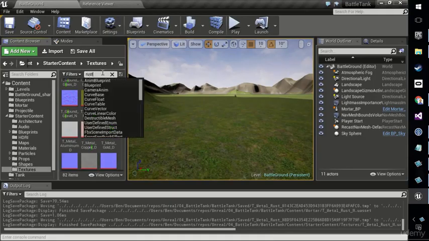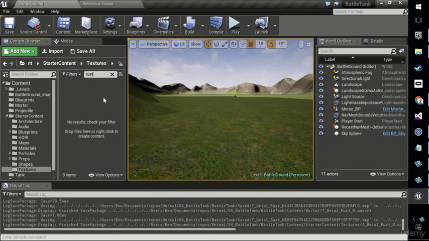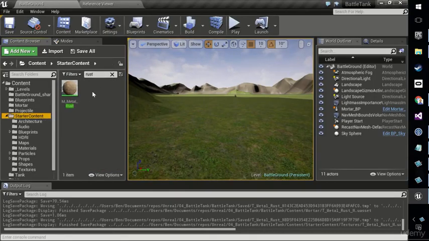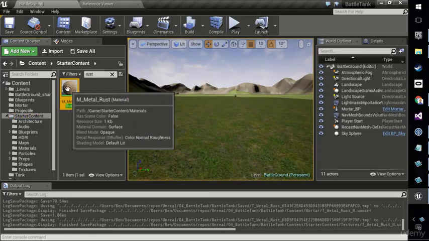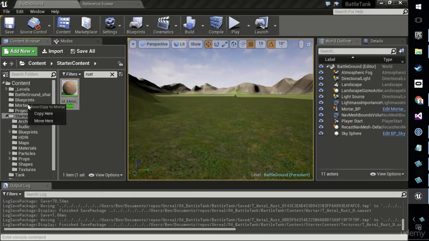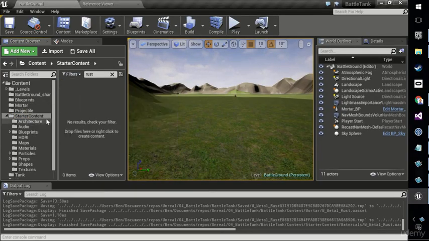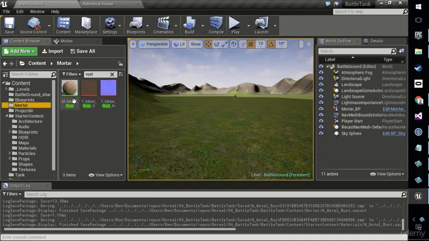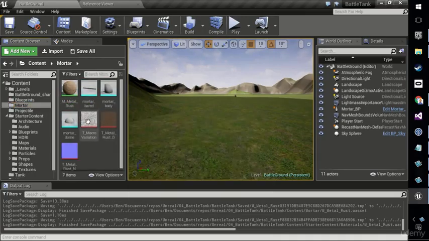We'd also better remove Rust itself. Where is Rust itself? It seems not to be here, but that's because I'm probably looking in the wrong folder. There you go. Rust is in the materials folder. Let's move that over to the mortar too. Great. Now, if we go back to the materials folder, to the starter content, look for Rust, it seems to have all gone, which is good news. It's all inside the mortar folder, along with all the other bits.